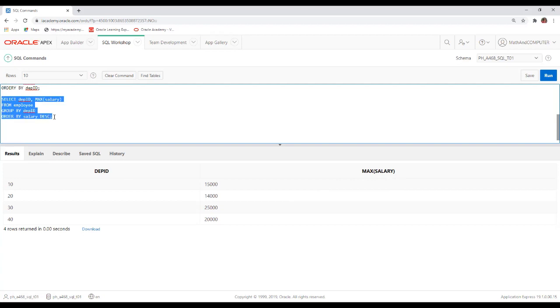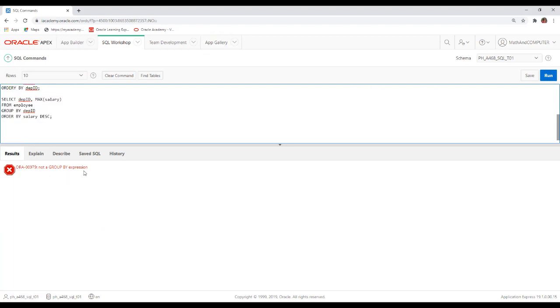Okay, let us now test. So take note that it says not a group by expression because salary is not included in your select list. So therefore, instead of salary, use this aggregate function that you use to arrange the data. So we have max salary. Okay, so order by max salary into descending order, to correct this error. Okay, click now run.